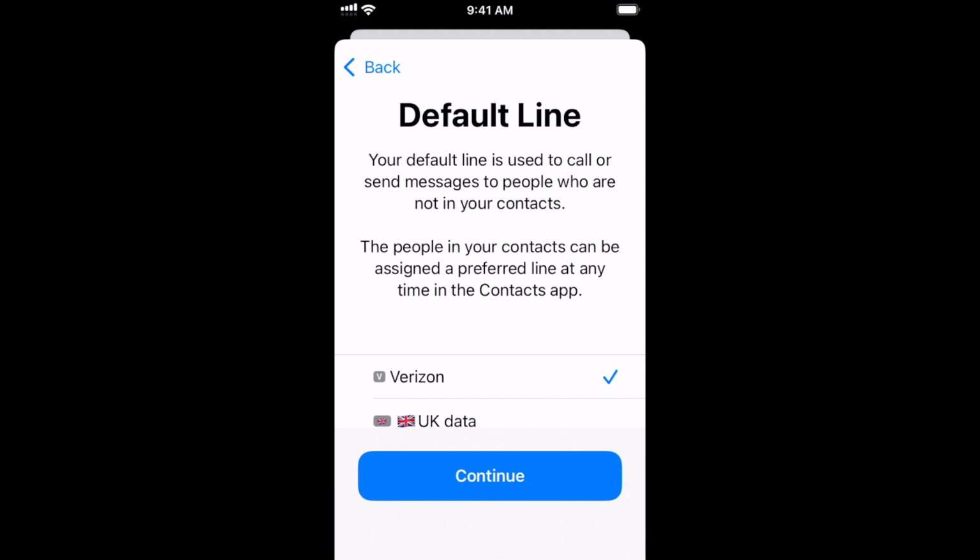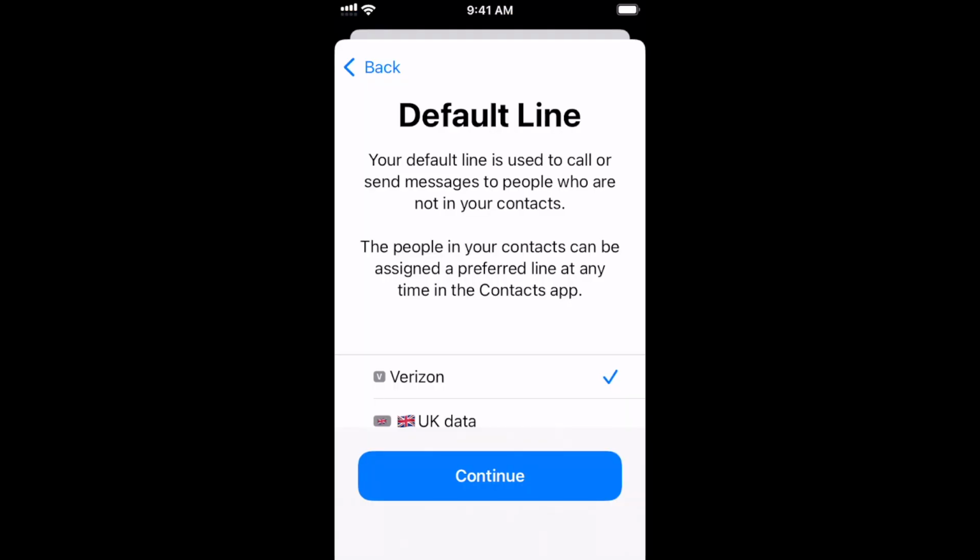But just to make sure, while we're still in the US, we don't have any funny business going on with the default line, let's just keep it on Verizon for now, and we'll change it once we land.